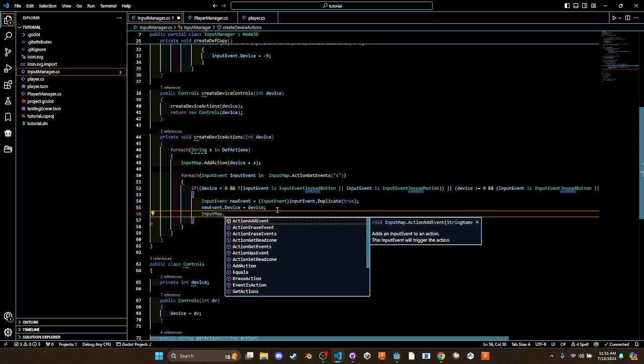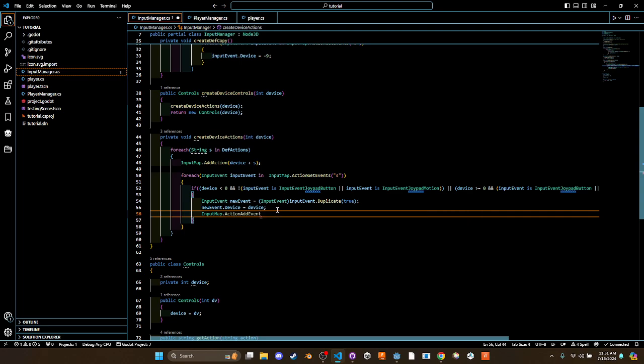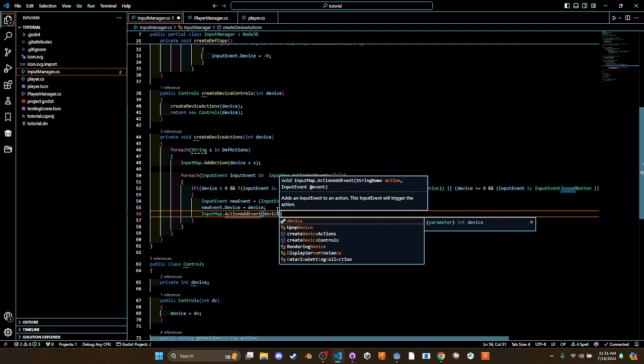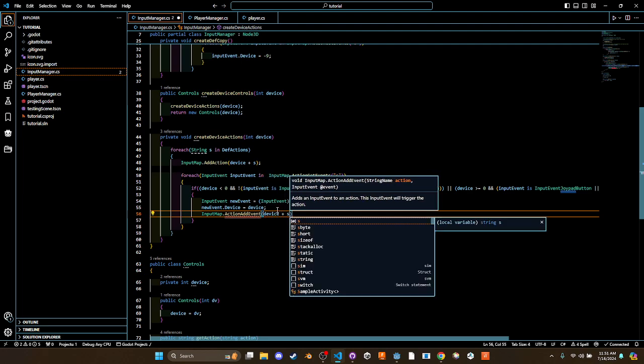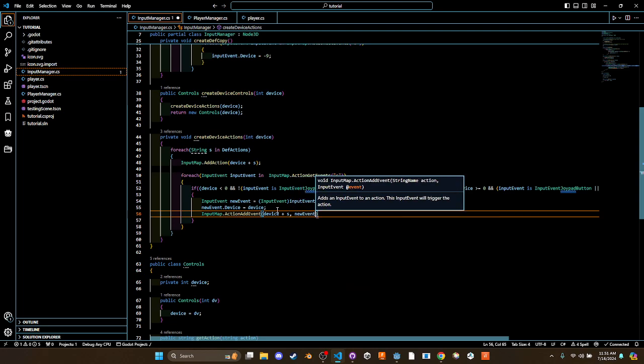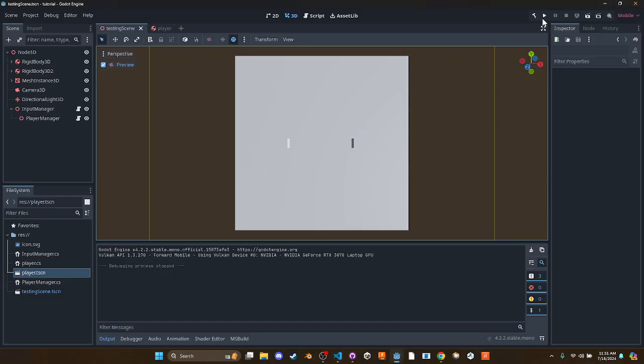Put map dot add action, add event. Man, this stuff is weird. Okay, the string, which should be device plus s, and that's the string. And then we're going to add the new event. There. Just missing that one line. Let's try this again.